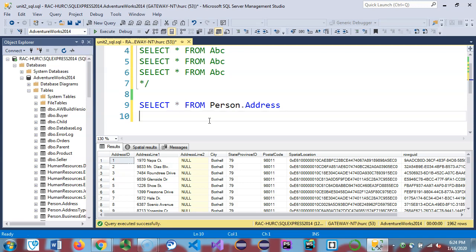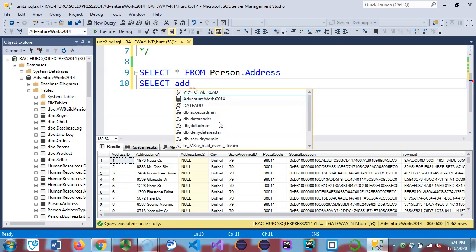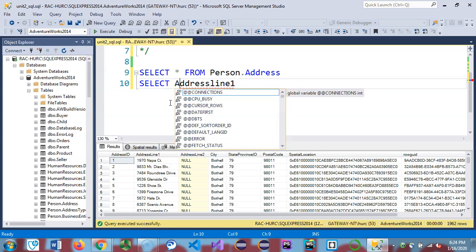So if you want to select not everything, but 3 columns, I'll just list them here. Replace the star with the address line 1. And SQL Server is not case sensitive. There is a way you can set it to force it to be case sensitive, but usually it's not case sensitive by default. So you don't really need to worry about that.